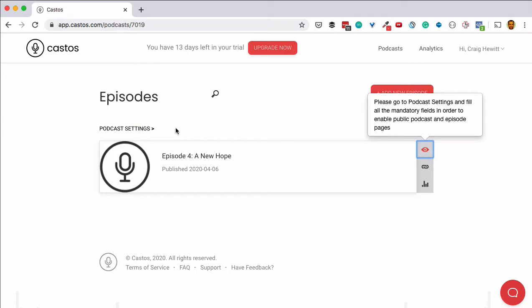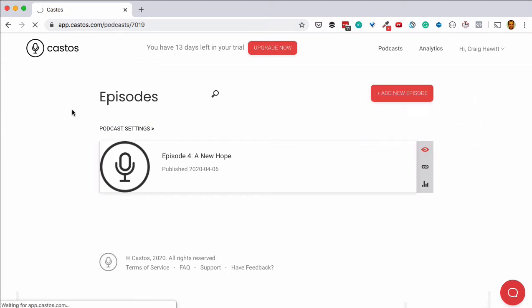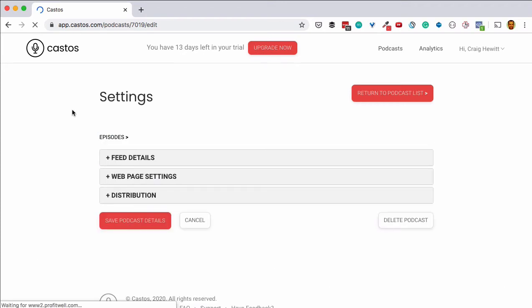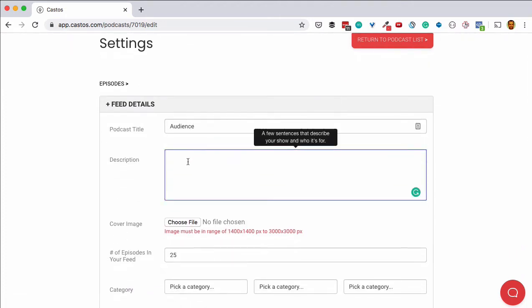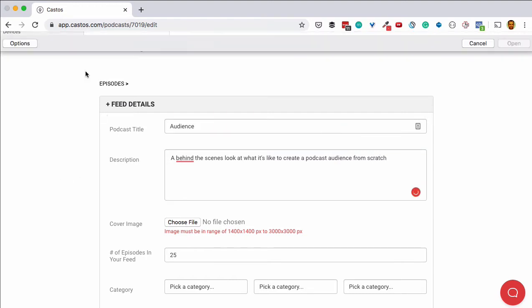So it says go to the podcast settings area. So I'll do that now. And we need to give our podcast a little more information. So we gave it a title at the beginning, if you remember. So we gave it the title of the podcast is Audience, and the description we need to give now. We'll go ahead and upload our cover image.